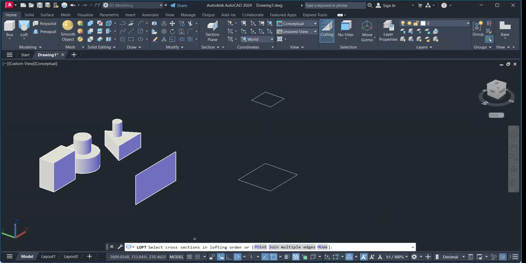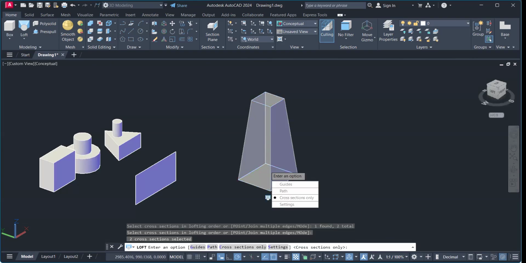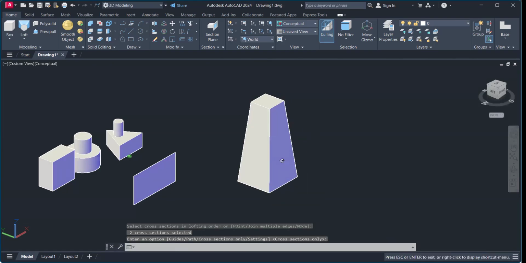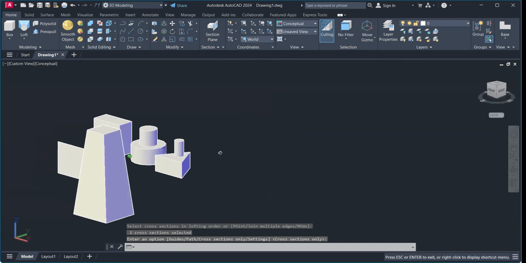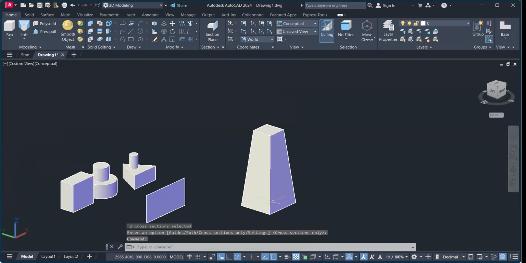So how can we select here? First, select this portion, and then I select this portion. Then what will happen? These two 2D profiles are connected to each other. I press enter and then enter again. Then it makes this type of shape, right? We can make this type of thing by using a path.